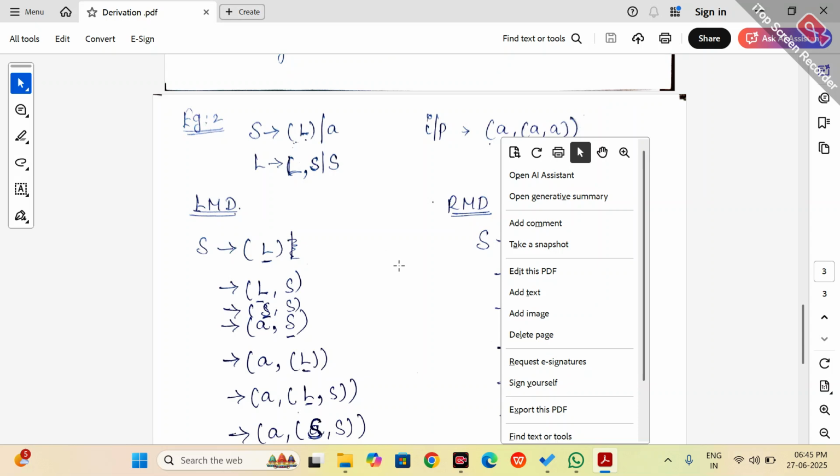So this is the derivation by using leftmost and rightmost derivation, and the parse tree we discussed here.